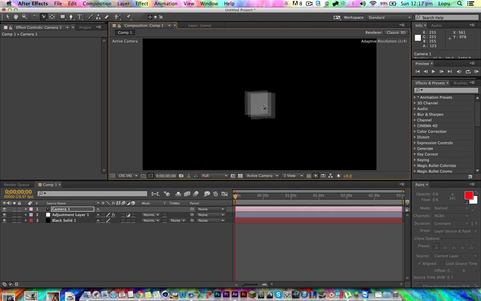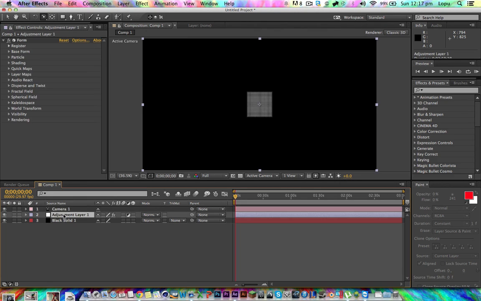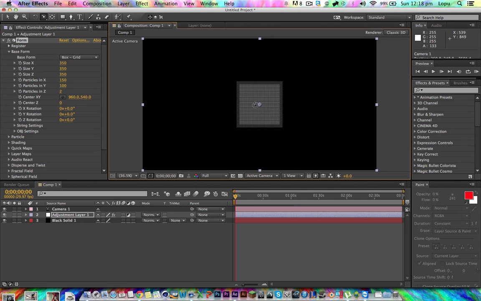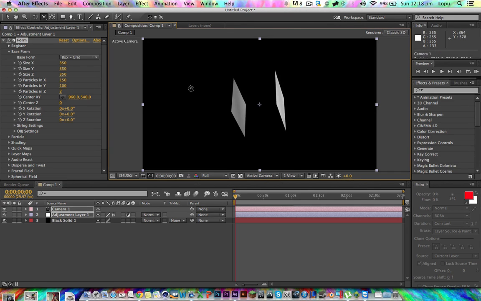Now you can actually orbit these particles in a 3D space. We'll leave that there for now, and we'll play around with the depth of field later. So now if we go to Form, and go to Base Form, I'll make the size 350, 350, and then particles here 150 and 100. We only want two walls because the box is going to be hollow, so we're going to copy this twice and make walls on either side.